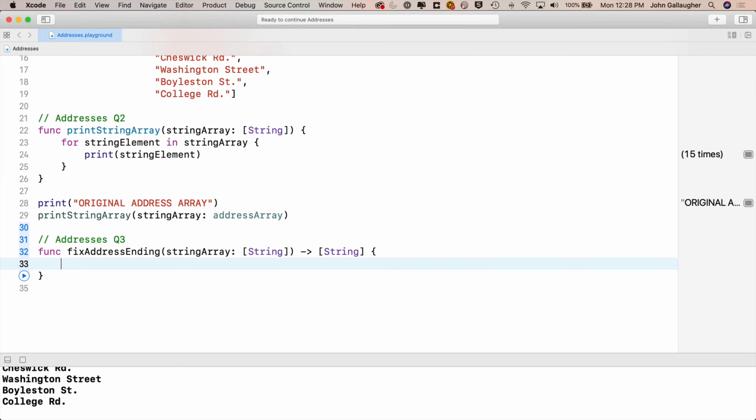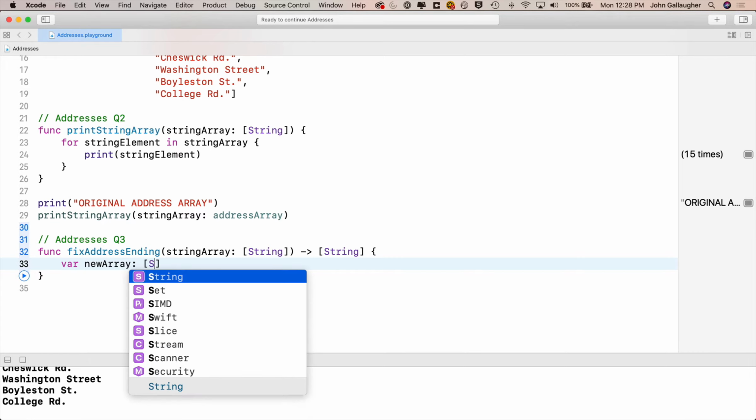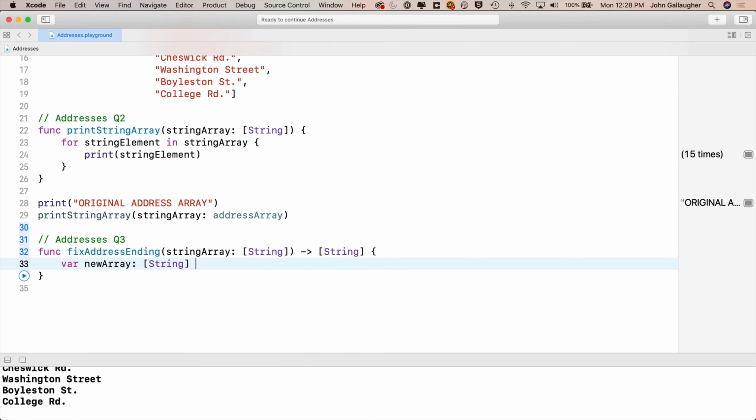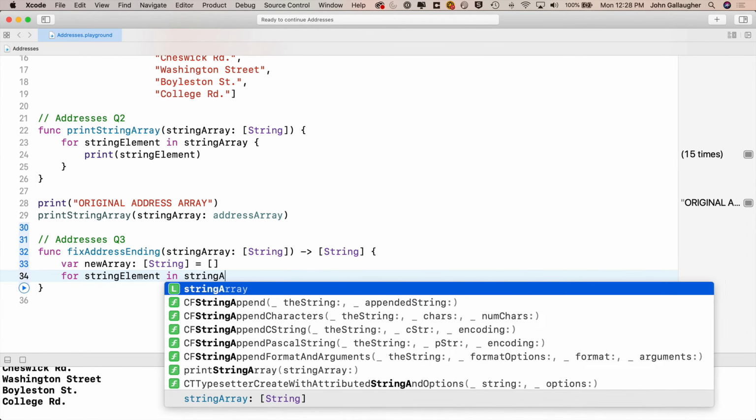So what we want to do on the inside is create a new variable. We'll say var, and we'll call this new array, colon, and then we're going to set this up so that it's an empty array at first. So we'll say bracket string equals, open and close square bracket, so we've got an empty string array. And then we're going to go through all of the elements of the string array that we pass in. So we'll say for string element in string array, open and close curlies.